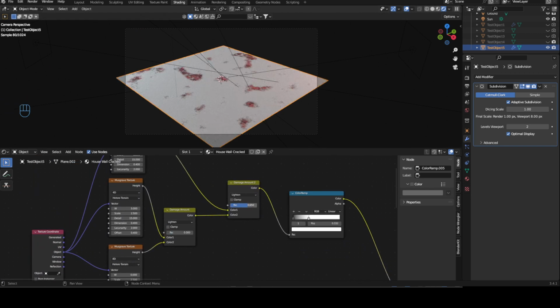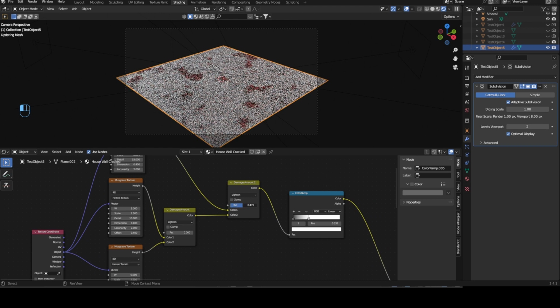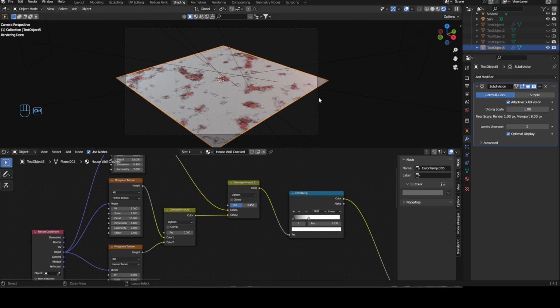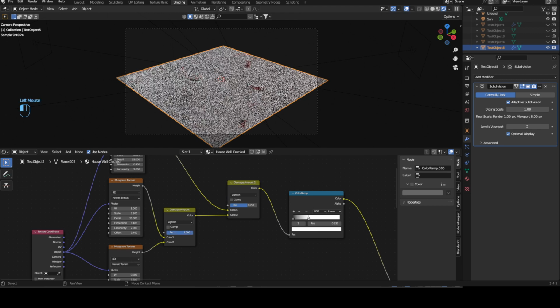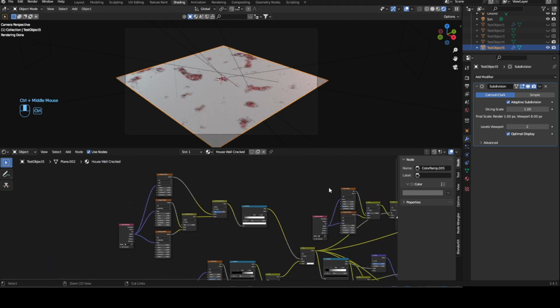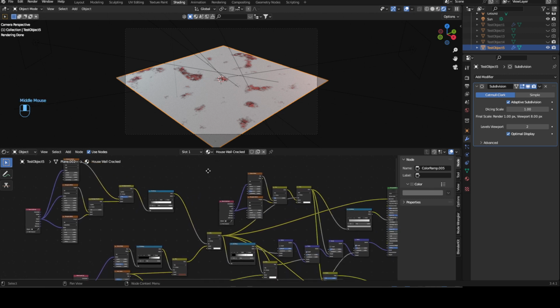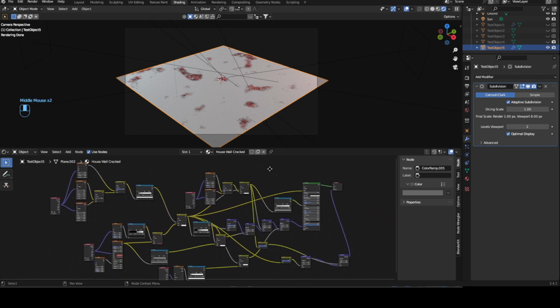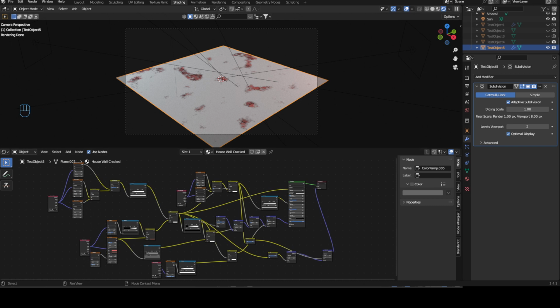You can make it less, you can make it more. You can control how much damage you want on the surface. And overall, it is a very flexible material that should look great on a lot of things. It is very complex, even for my standards. So I hope you could follow along, and I hope you could learn something.